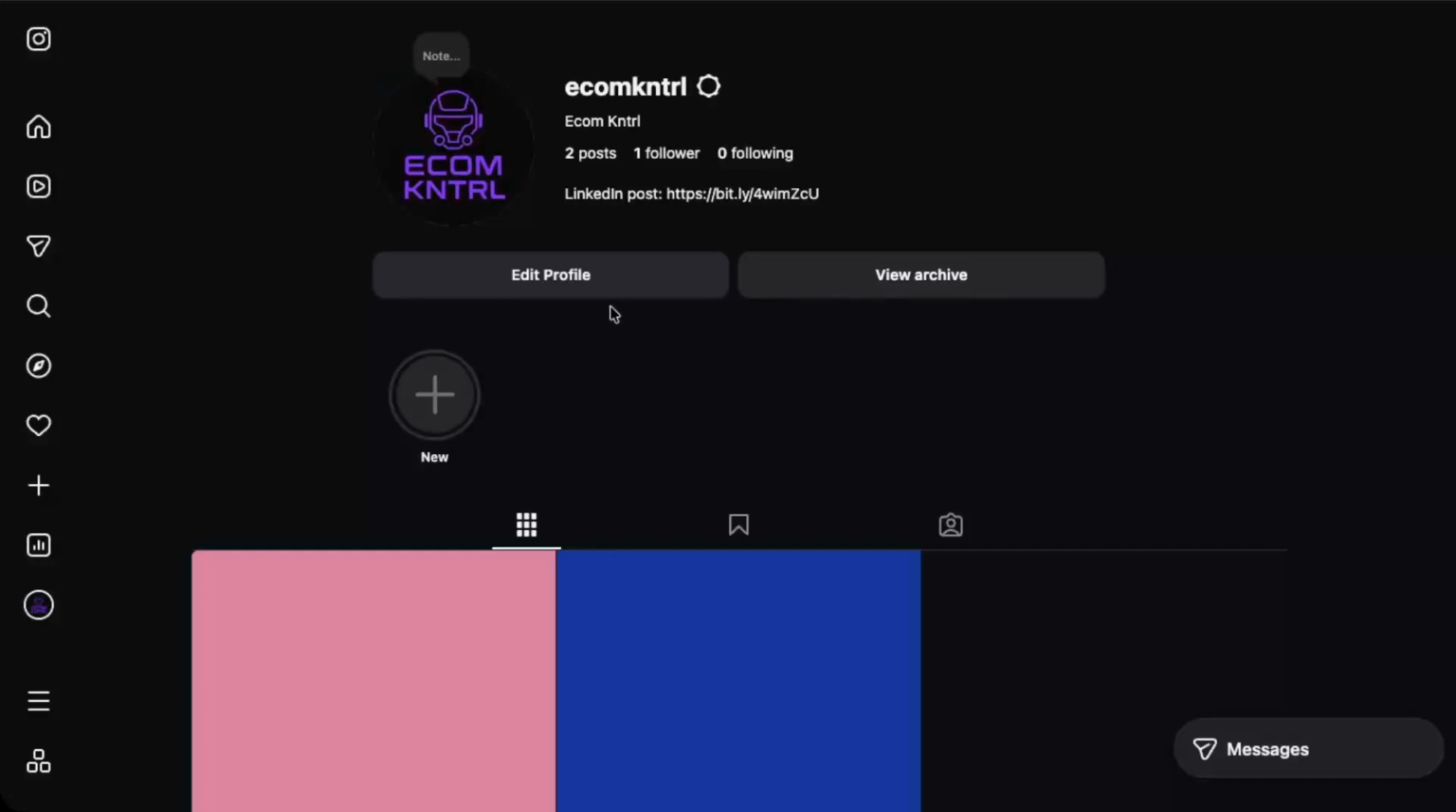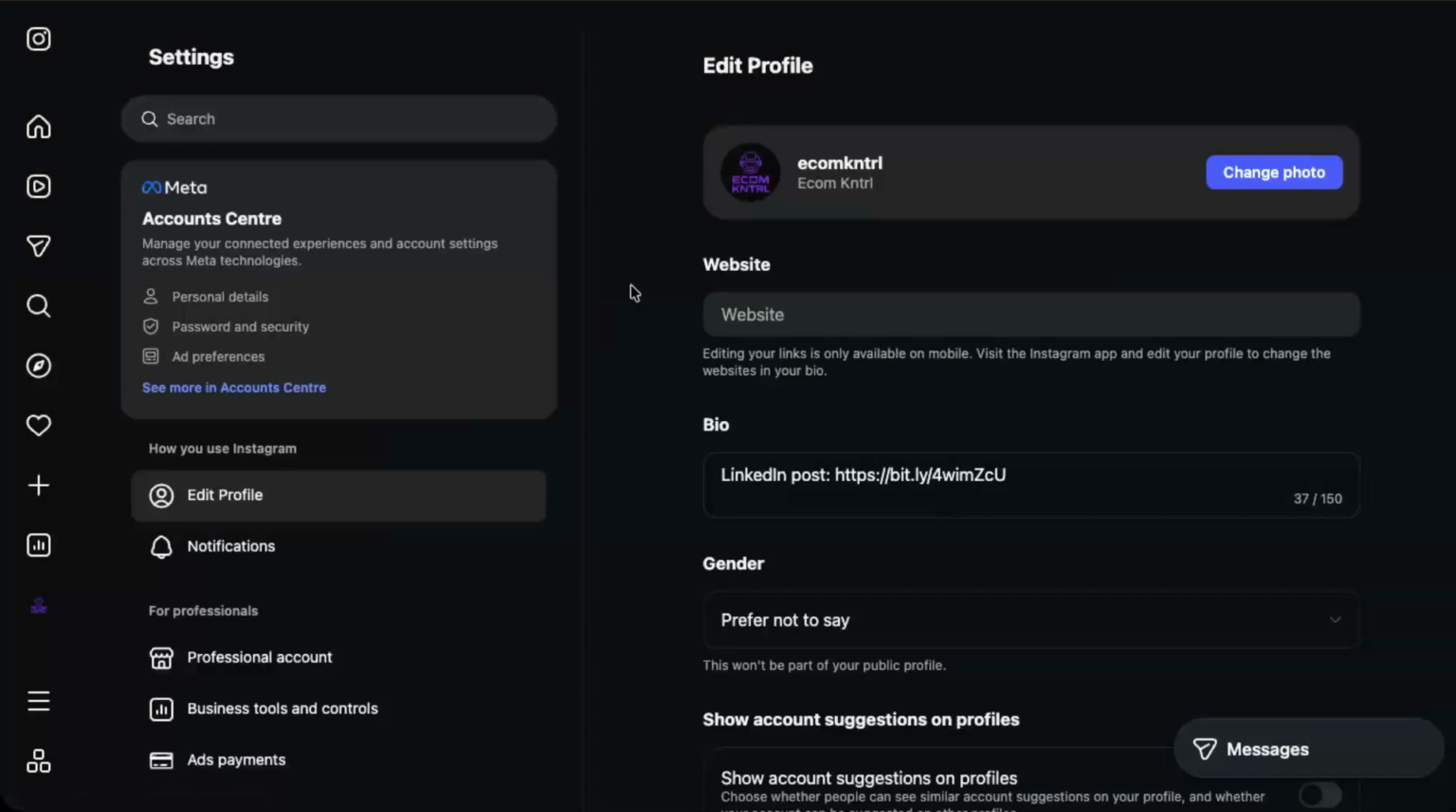On your profile page, look for the button that says Edit Profile. It's usually right near your username and profile picture. Click on Edit Profile to open up all the settings you can customize.